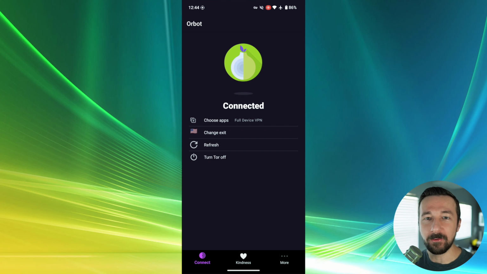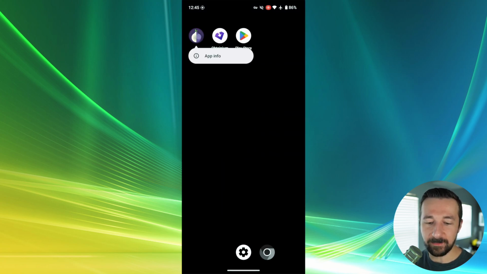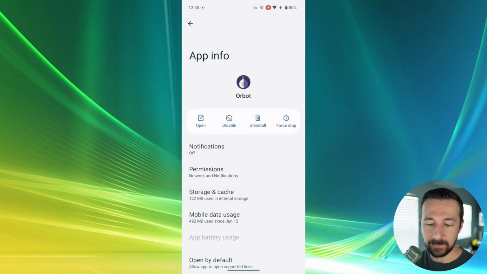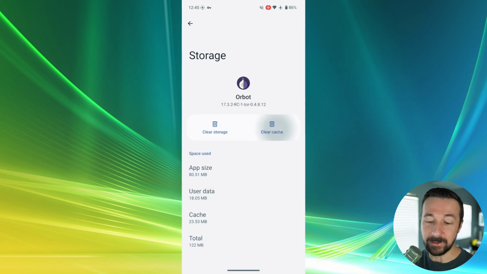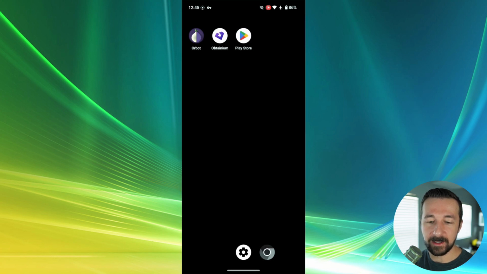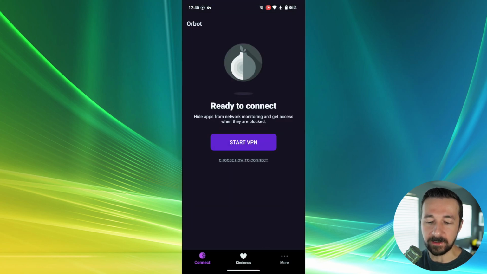So one other quick tip about Orbot is I've noticed if I switch networks, like if I go from Wi-Fi to cellular or the Wi-Fi just disconnects for some reason, sometimes Orbot might say connected, but it's really not. So you'll go to your browser and you can't access any sites on this profile. So what I found that helps is long press on the Orbot app, select app info, force stop, click OK, select storage and cache, clear cache, don't clear storage, just clear cache. And then we can go back, open it again, click start VPN.